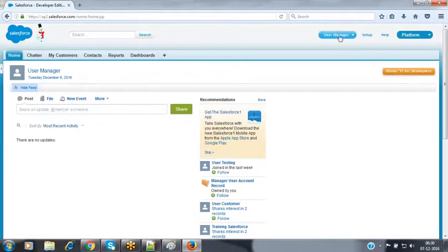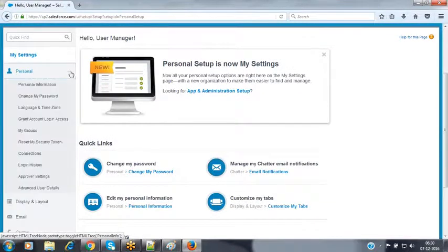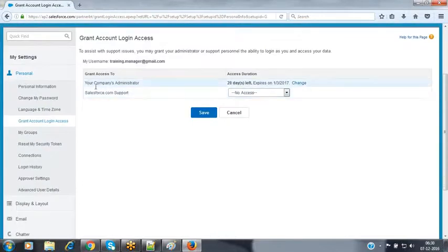Go to that username at the top right corner, click on My Settings. In the left panel, go to Personal and expand it, and click on Grant Account Login Access. It will give that option to your system administrator, and to the salesforce.com support people also. You will have two pick lists. Expand that pick list, select something like 1 month for the access, and click on save. That's it. Then at the administrator level, you will get that login link automatically.